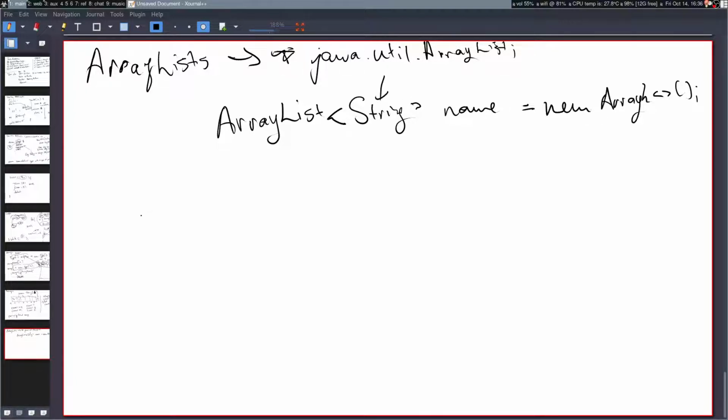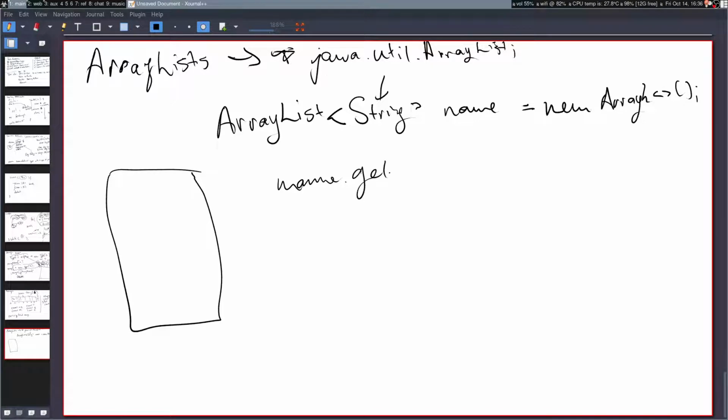An array list is a little bit different. With an array list, we just get a blank space of memory, and we need to use the array list methods. So the name dot get, and we have to get an element at some index, or name dot insert, and we have to insert an element of a string. Okay, so it's a little bit different.